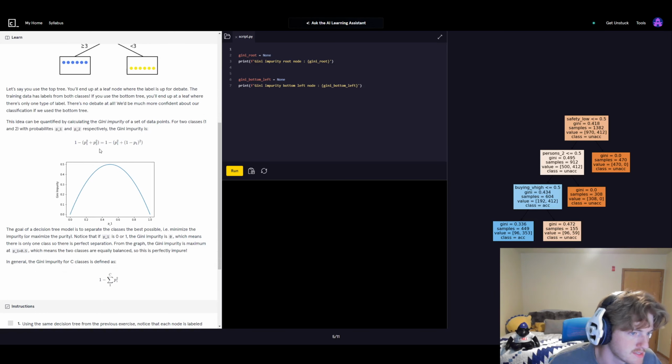Good. This idea can be quantified using the Gini impurity of a set of data points for two classes, 1 and 2, with probabilities P1 and P2 respectively. The Gini impurity is this. The goal of the decision tree model is to separate the classes the best possible, i.e. minimize the impurity or maximize the purity. Notice that if P1 is equal to 0 or 1, the impurity is 0, which means there is only one class, so there is perfect separation. From the graph, the Gini impurity is maximum at P1 equal to 0.5, which means the two classes are equally balanced, so this is perfectly impure.